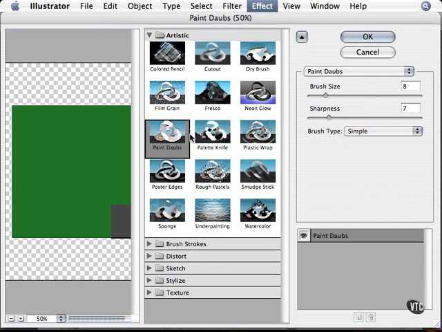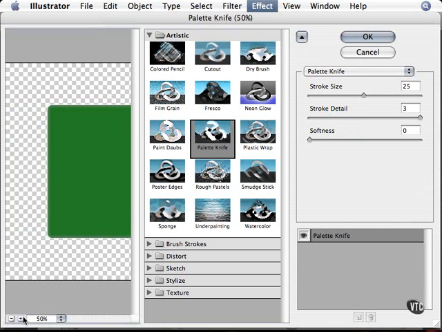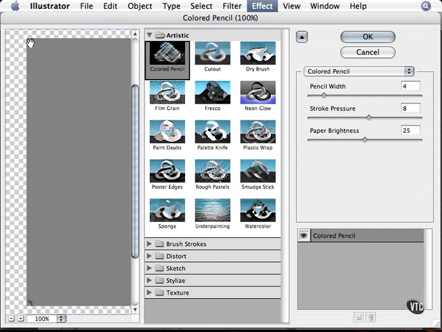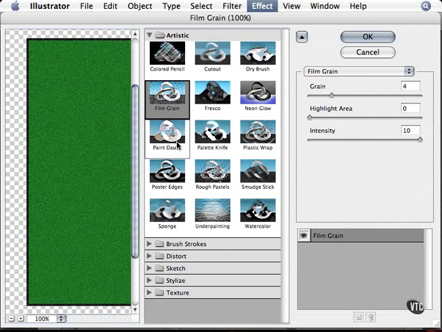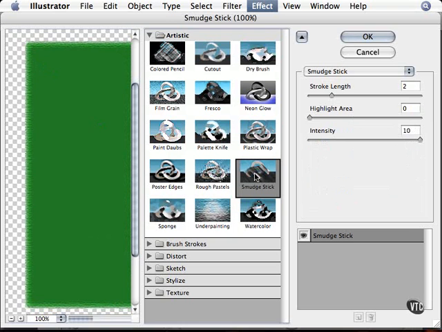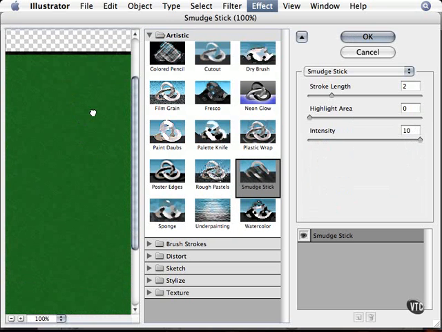So I can choose one of the effects here, and I can see what's happening to it. And as you see here with the palette knife, if I zoom in, you see we have some kind of effect happening on the edges of this artwork, as well as the colored pencil. You're not going to get that same great feel from a lot of these effects in Illustrator because, well, you are dealing with vector artwork for the most part. So you have smudge stick, and you get a nice effect with that one.